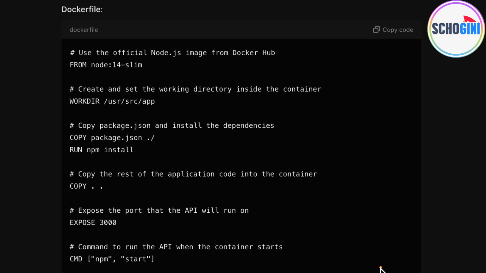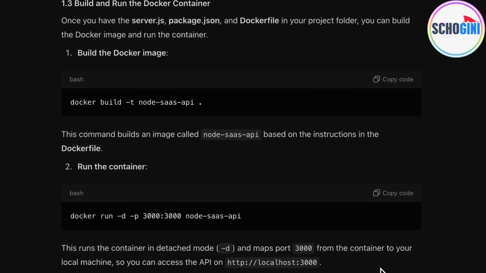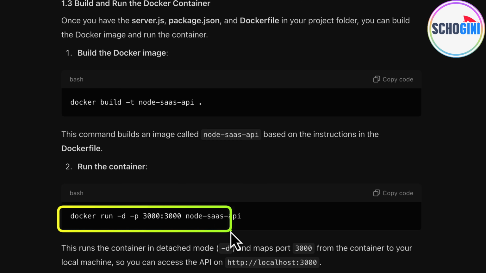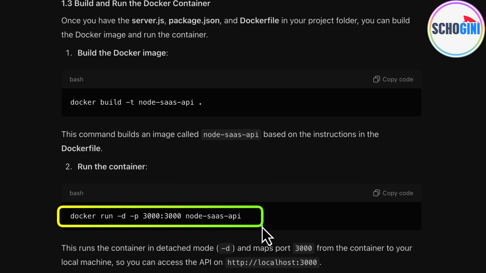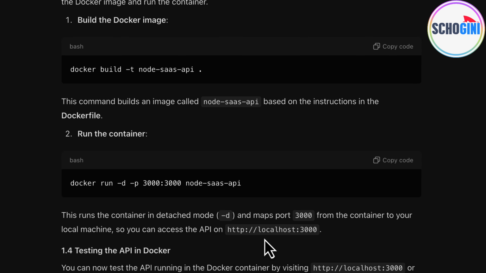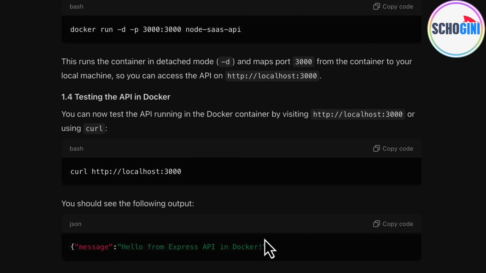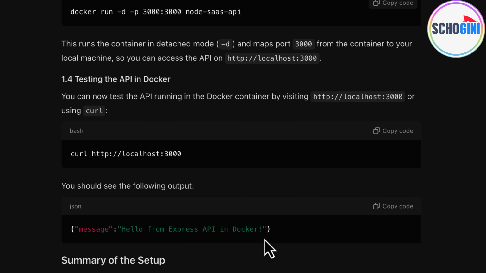Dockerfile. 1.3. Build and run the Docker container. Once you have the server.js, package.json, and Dockerfile in your project folder, you can build the Docker image and run the container. 1. Build the Docker image. This command builds an image called node-saas-api based on the instructions in the Dockerfile. 2. Run the container. This runs the container in detached mode and maps port 3000 from the container to your local machine, so you can access the API on http://localhost:3000.